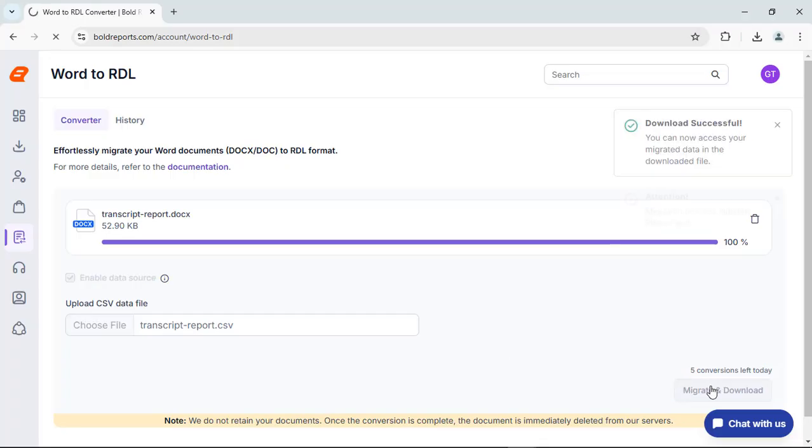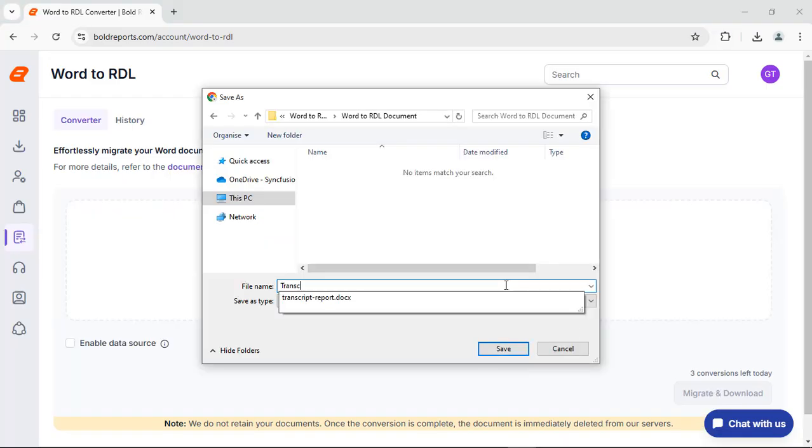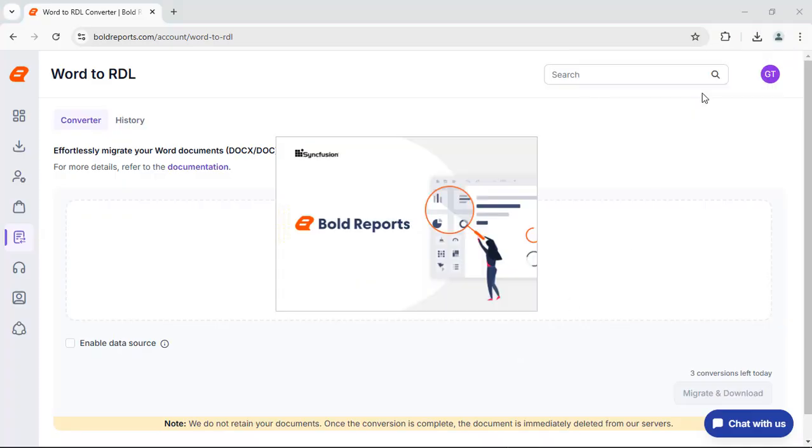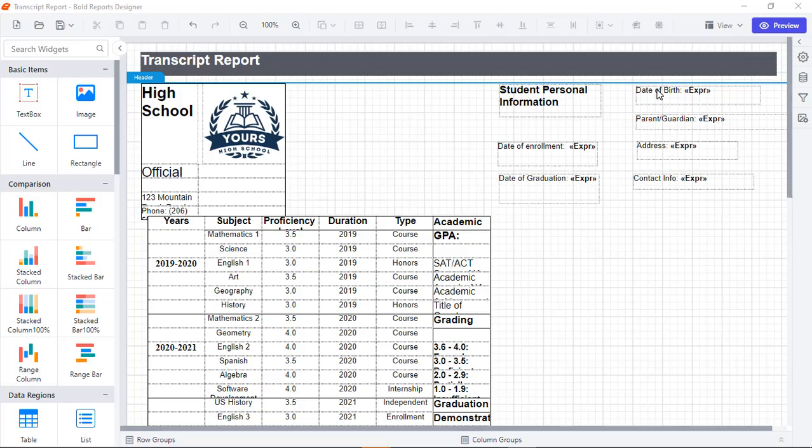Click the Migrate and Download button to start the conversion. When the report is downloaded, I name it Transcript Report and open it in the Bold Reports Designer. Now the report is displayed on the Designer surface.